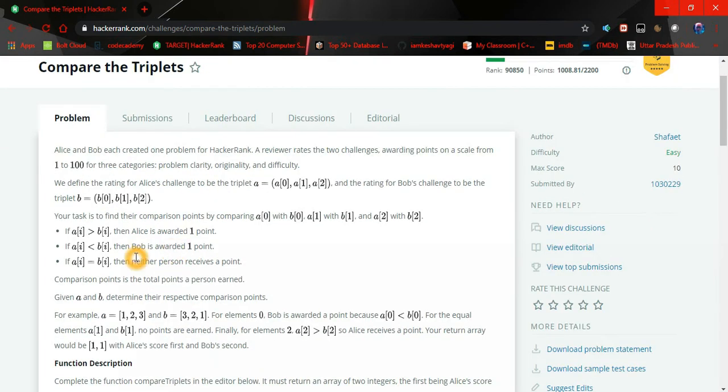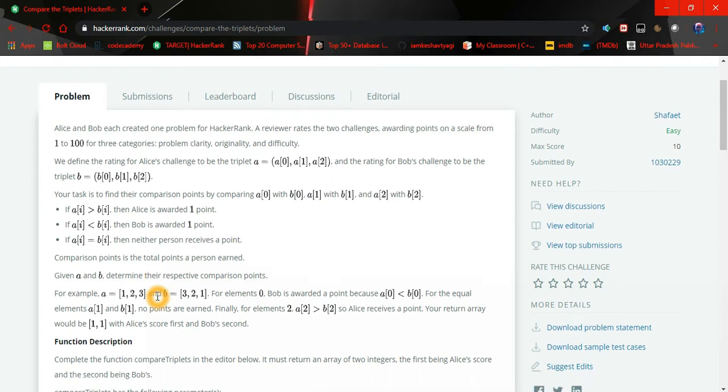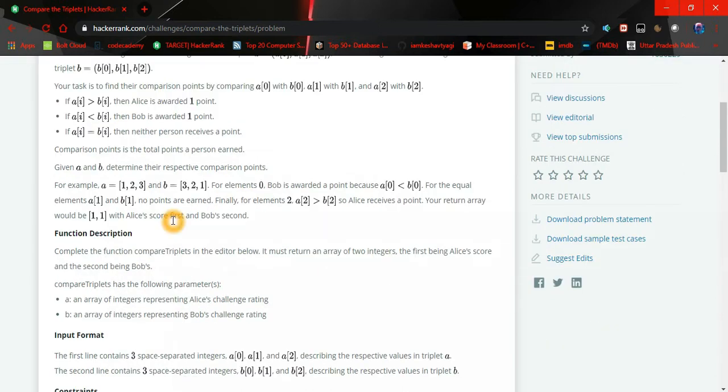So now the task is that if A of I is greater than B of I, that means Alice has a greater score than Bob, then we have to award Alice 1 point. Similarly, if Bob has a greater score than Alice, then we have to award 1 point to Bob. And if the scores are similar, then neither person receives any point. So it means that no one is going to receive any point. So that's the simple problem.